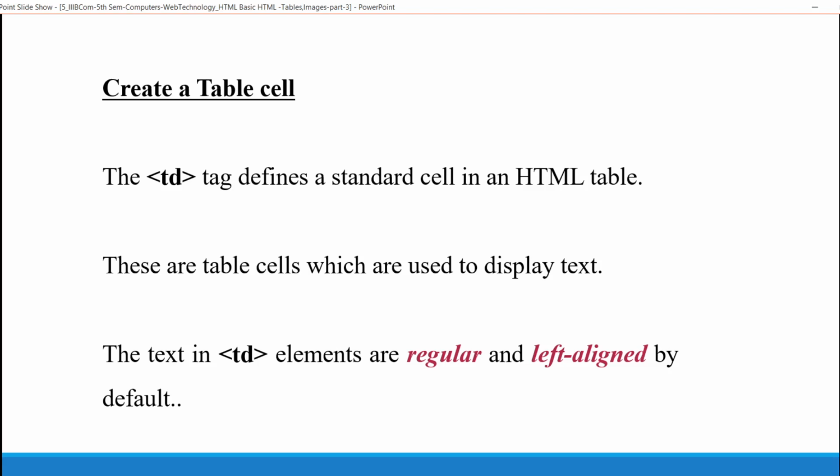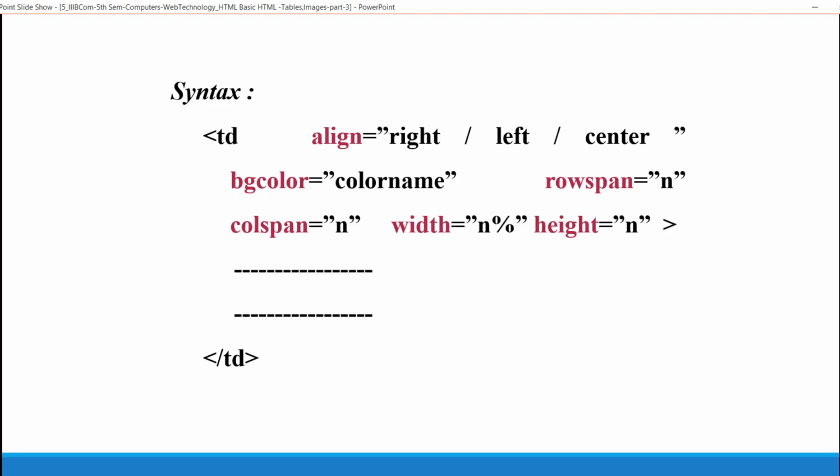These are table cells which are used to display text. The text in TD elements is regular and left aligned by default. See the syntax for TD. Same syntax as TR.